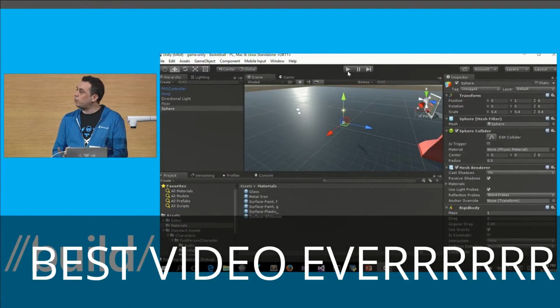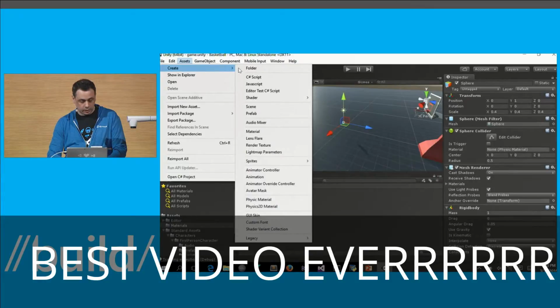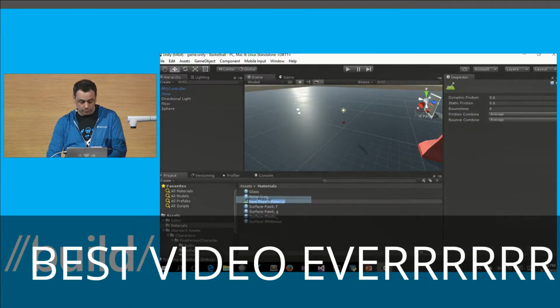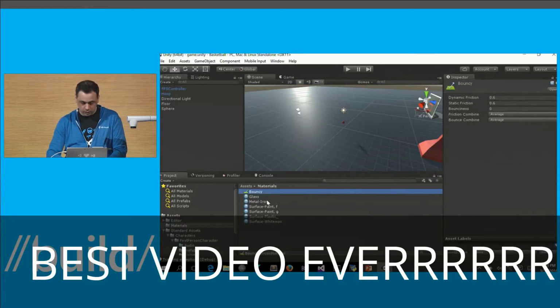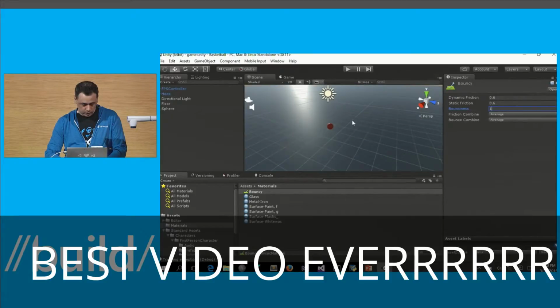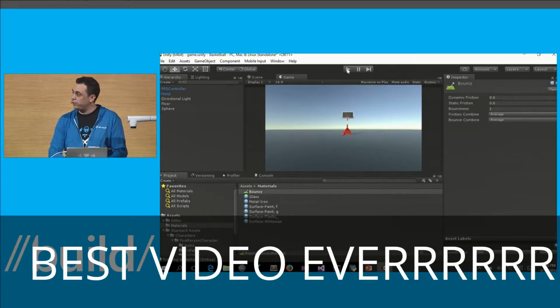But that's not how balls work. So we're going to add a new material to this ball to tell the Unity engine that we need this material to bounce when it falls on the ground. So assets, create physics material. Let's call that bouncy. All right. And let's use the maximum value for bounciness, 1. Let's drop this material on my ball. So now if I play the game, it bounces. Awesome.